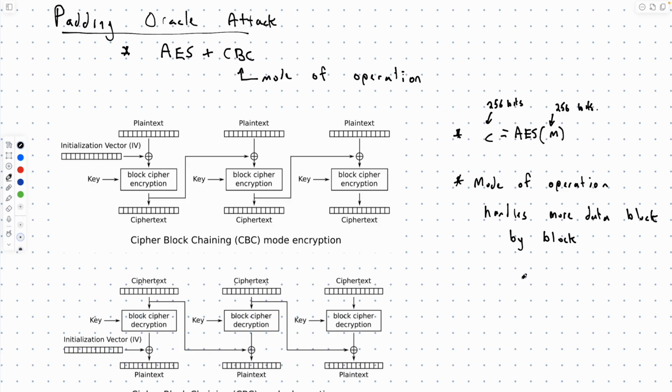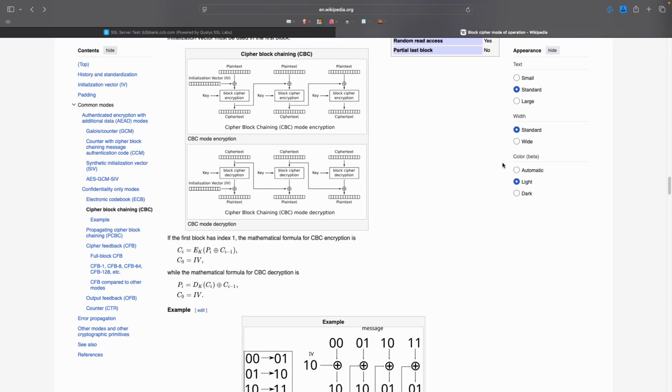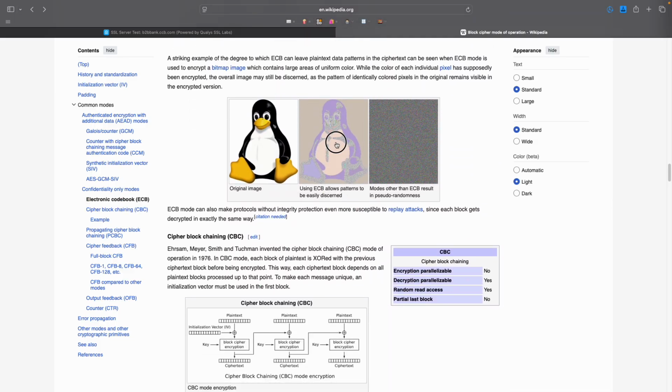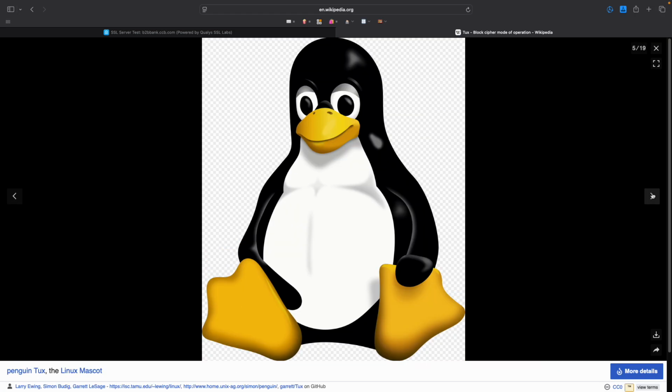I'd say there's three modes that are pretty common. The one we talked about is ECB. ECB is literally just take your first block, encrypt it, then take your next block, encrypt it, then take your next block and encrypt it. And the problem with ECB mode is that if the input's the same, the output's the same. So you get something that looks like this, like that's an encryption of this image.